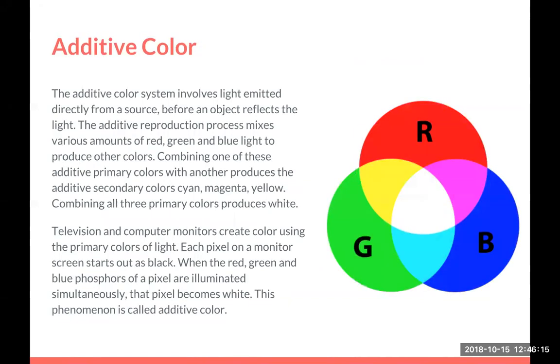So those are part of our additive system. The additive system actually involves light emitted directly from a source before an object reflects the light. One of those things, I'm not going to lie, it takes a while for your brain to wrap around the additive and the subtractive color system. So you might have to read this over a couple of times before you get it, and then you still might not get it, and that's fine.